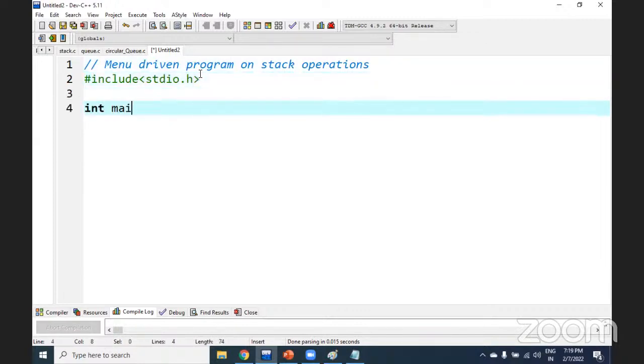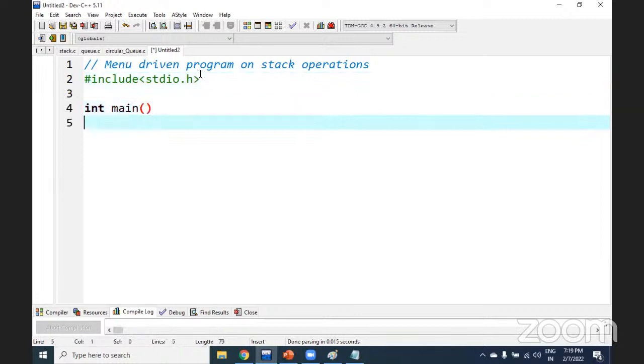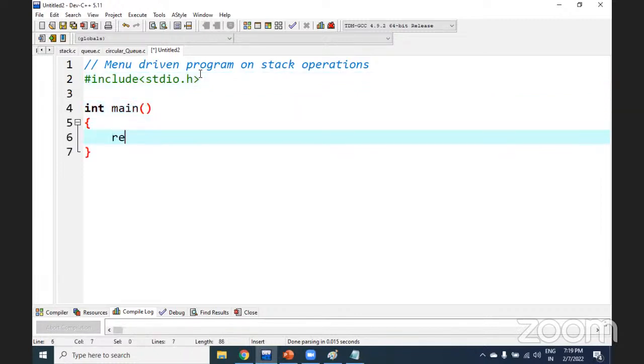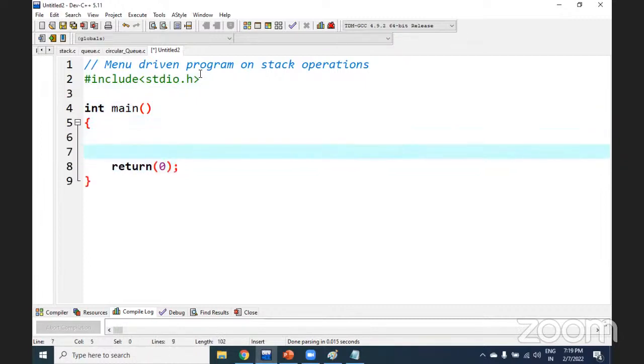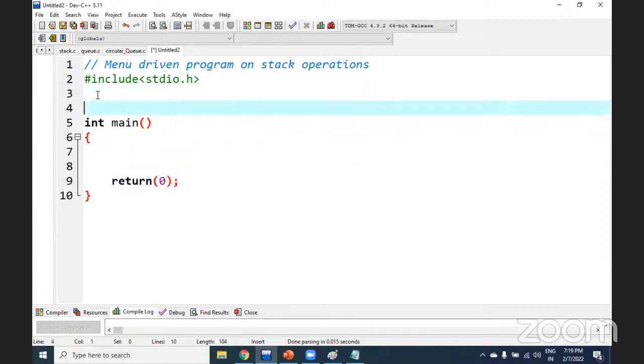I can say int main, return 0. Okay, what do you want? Whatever functions you are using, you can also declare those functions as function declarations. What we can do? Okay, let's see. First, I'll start this.